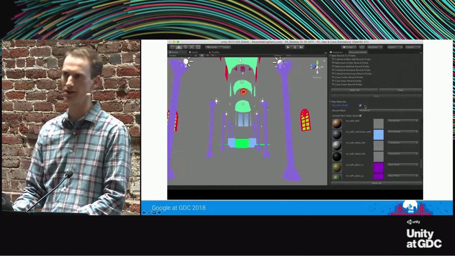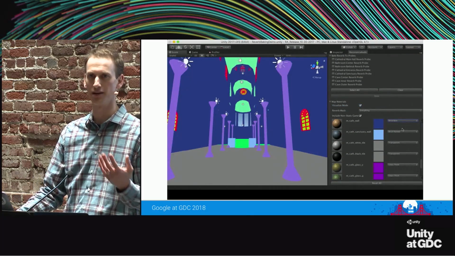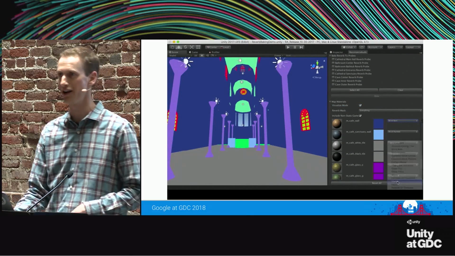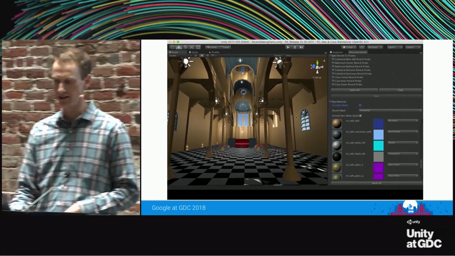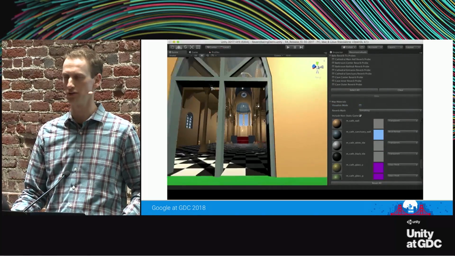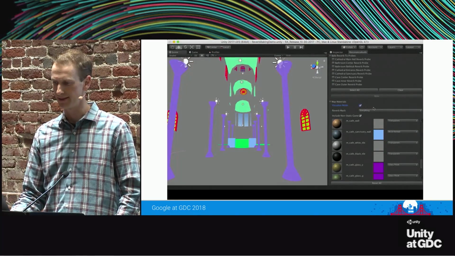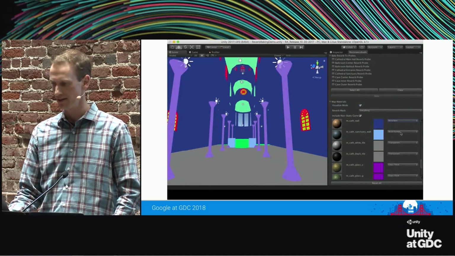And by the way, that demo scene comes as a demo when you download our plugin, so it's super easy to try it out for yourself. And it's natively integrated into Unity 2018.1, so you can download the beta there and try it out.